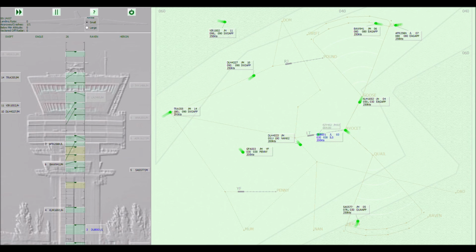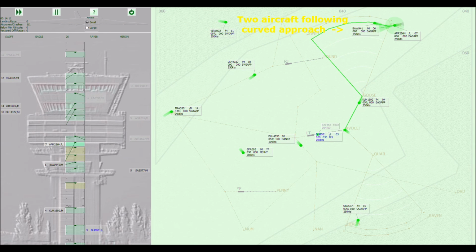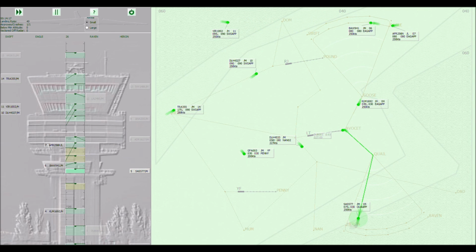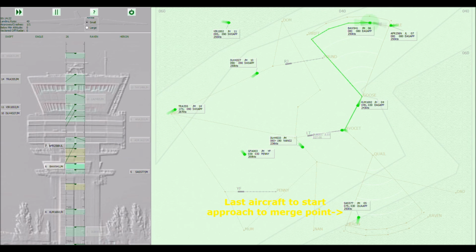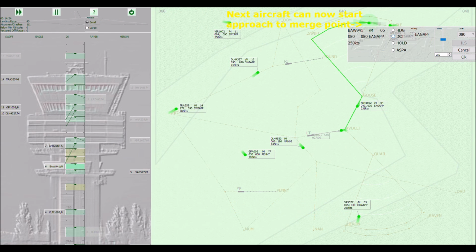Now, the other way I can use sequencing and merging is before giving the turn instruction. So we can see we have two flights, the Speedbird and the Air France, ready to turn from the northern point merge. The spacing from the Scandinavian is more or less there, so I'll turn the initial aircraft and give it the descent instruction.